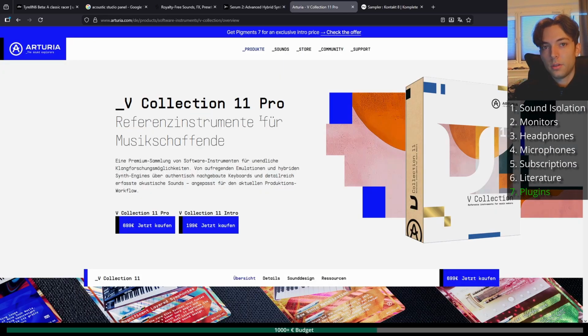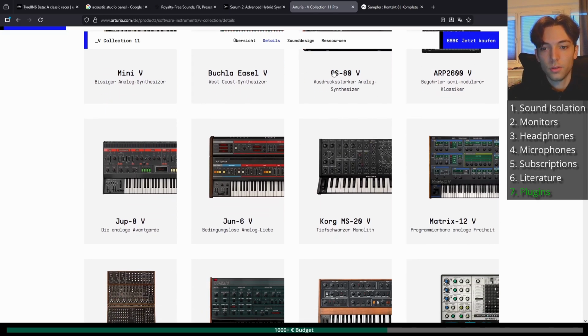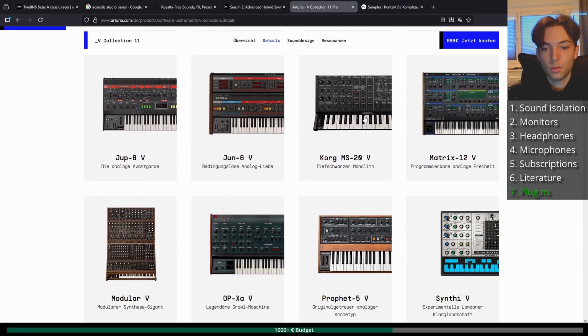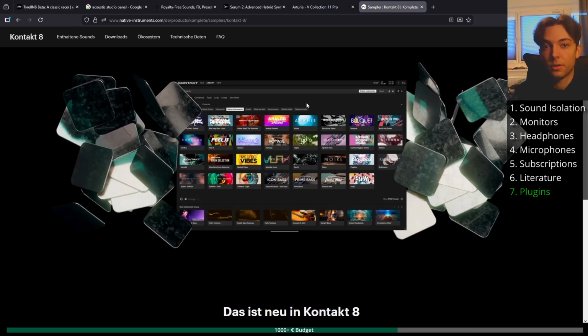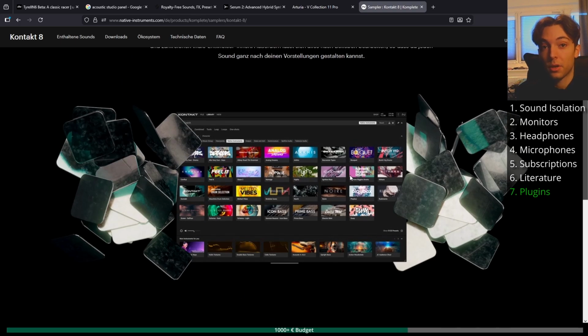If you like it analog, get the Arturia V collection. All those classic old synths, the Juno, Jupiter, Korg. Last thing is Contact. It is a library for all sorts of instruments, but you have to buy Contact and then you also sometimes have to buy the instruments inside of Contact.